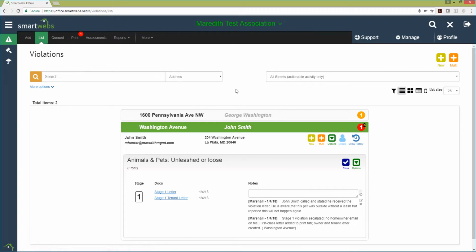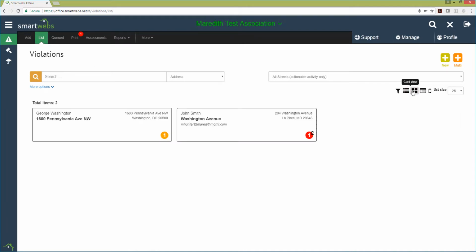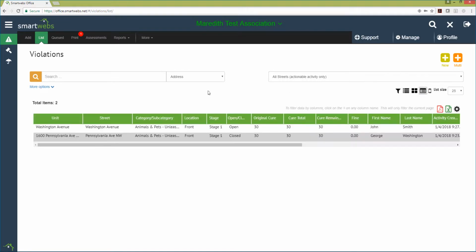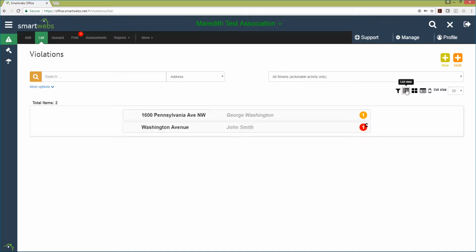So next, let's get into the different kinds of views you can have for these violations. Right now we're in the list view. You also have the card view. You can view violations this way. And you also have the grid view at your disposal, where you can view violations this way. You have the mobile site over here. This is for board and/or committee members who would like to access the Smartwebs platform without logging in on a desktop or laptop. So you would click on this button here, and we'll go back to list view.